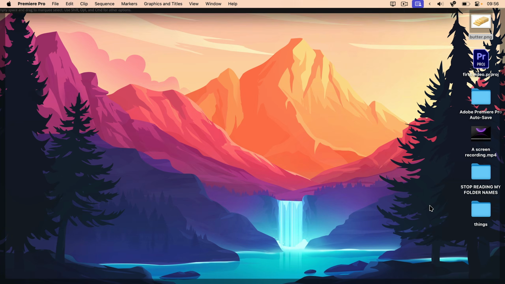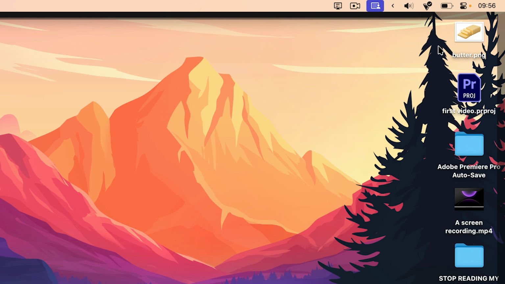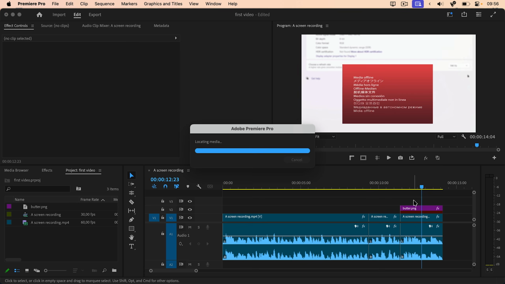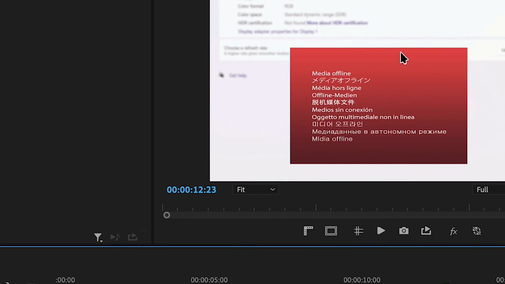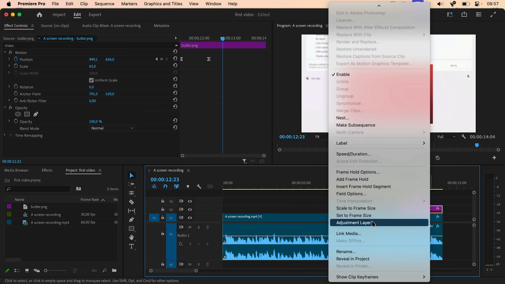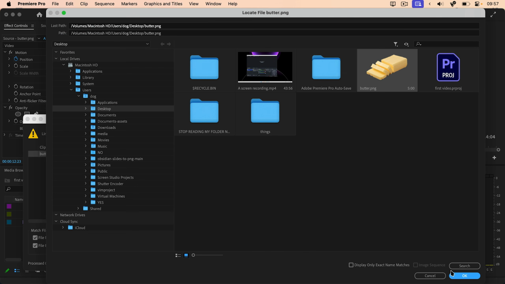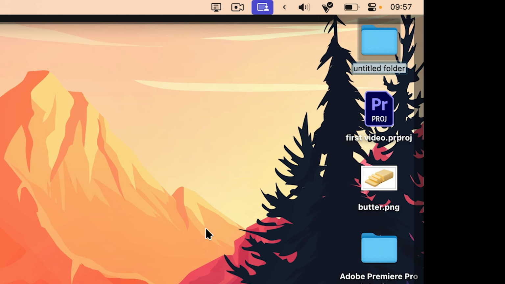I'm mentioning this because most beginner editors, like me over here, like to keep their files across many different places on their computer, for example, their desktop, and once they finish a project, they move these files somewhere else. But then if they return to the project and try to change something, they're going to see this red screen of doom everywhere, which basically means that Premiere doesn't know what this butter is. So in order to not have to go through the trouble of relinking your media every time you open an old project, it's a good practice to create a new folder for every project that you work on.